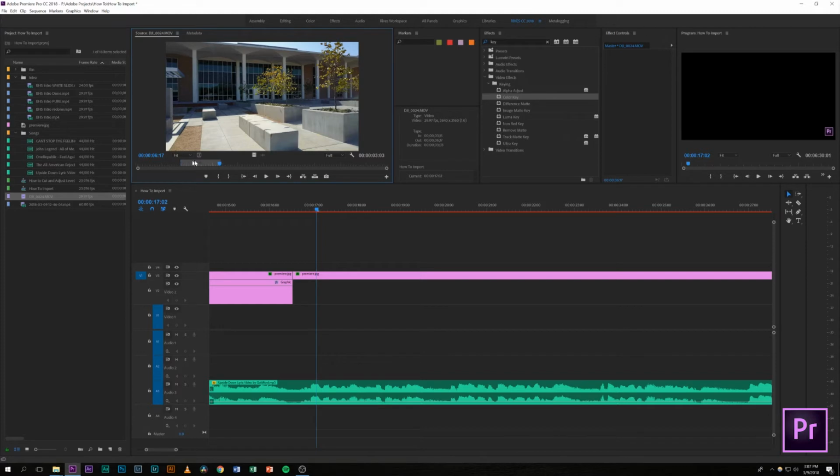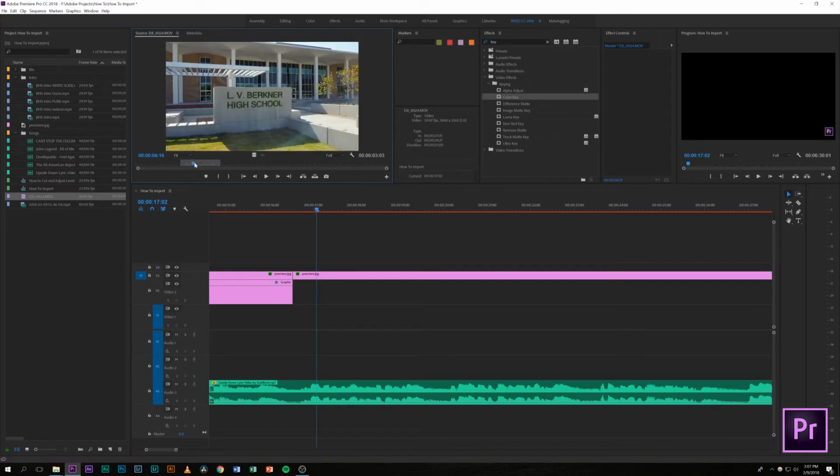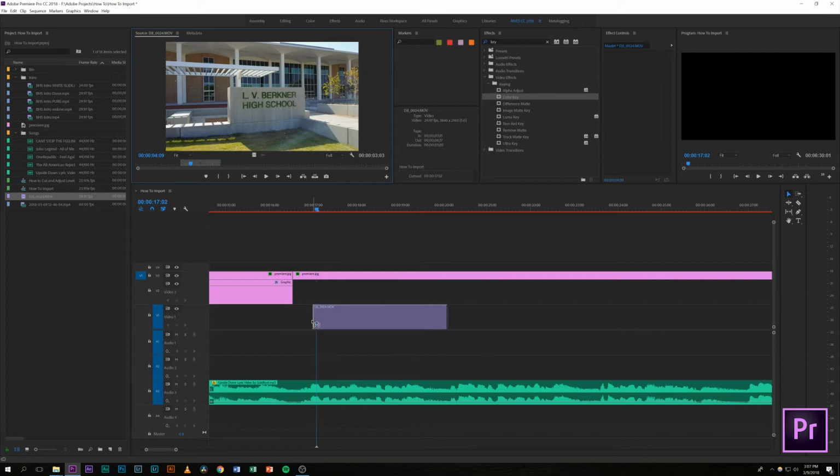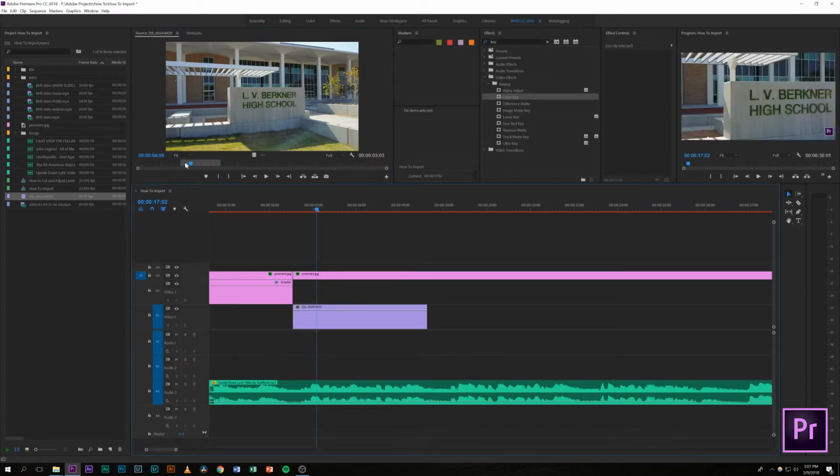Click there, and if you look within your preview source monitor here, you'll see that it's highlighted this lighter gray. Now this lighter gray is what you're going to be working with in your sequence. So in order to use it, you click in your preview and click and drag it down, and what we have here is just that part.